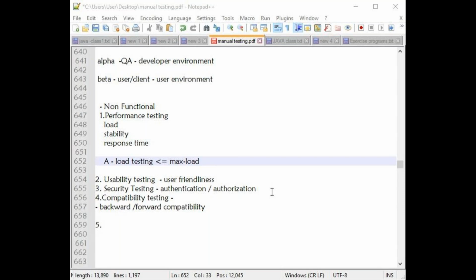The client might have specified the maximum load as 500 MB. Suppose the maximum load is 500 MB. I have to check the application for 500 MB. If I'm testing the application for 500 MB, I call it load testing. If I'm checking beyond 500 MB, what type of testing does it come under? What is that type of testing called?